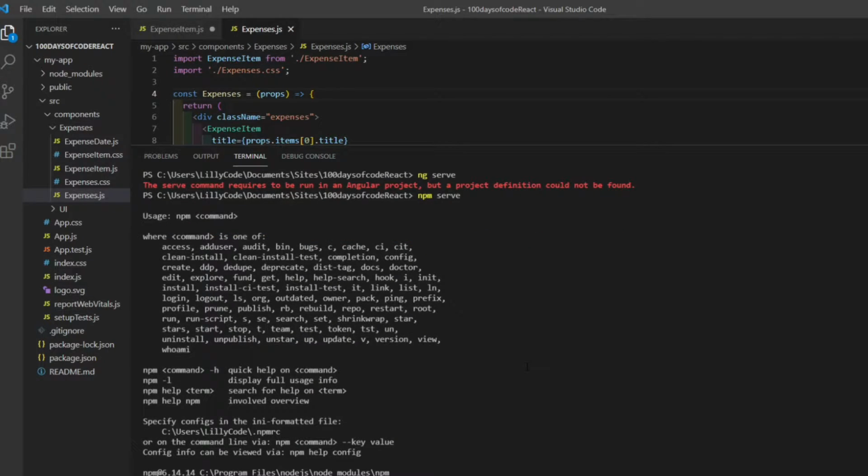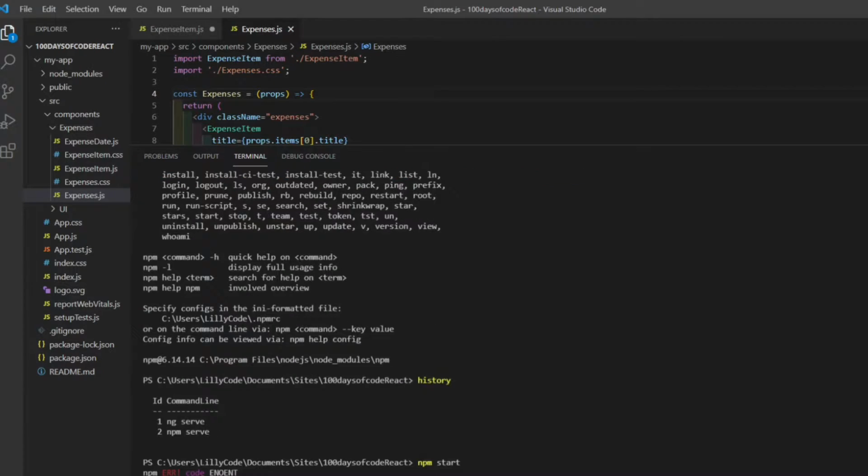I can't remember how to run a React project. Why is that in my history? This happens a lot, well, not a lot. Generally, I don't forget these really basic commands. But sometimes you do, and you just need to check what it is. npm start, and then this should fire up my project. Okay, so I need to run npm install.